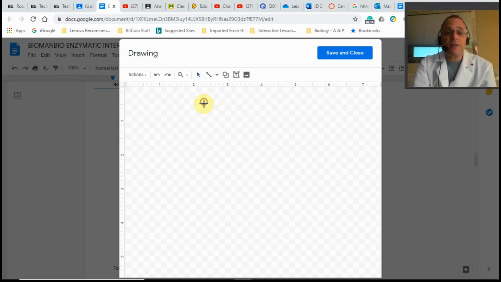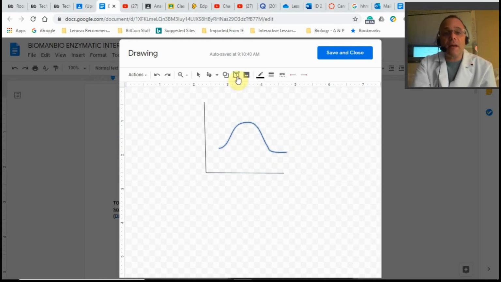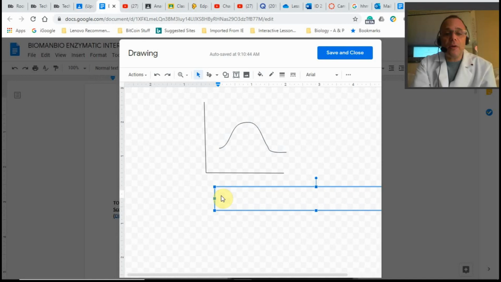So if necessary, I could create the X and the Y axis. I can go to Scribble, where I can draw what the graph should look like. I could hit Text Box, where I can open up a window where I could type labels, add units, let's call it years.